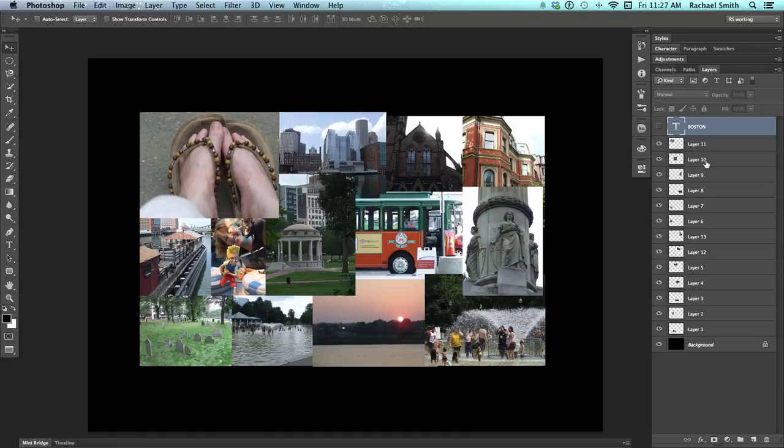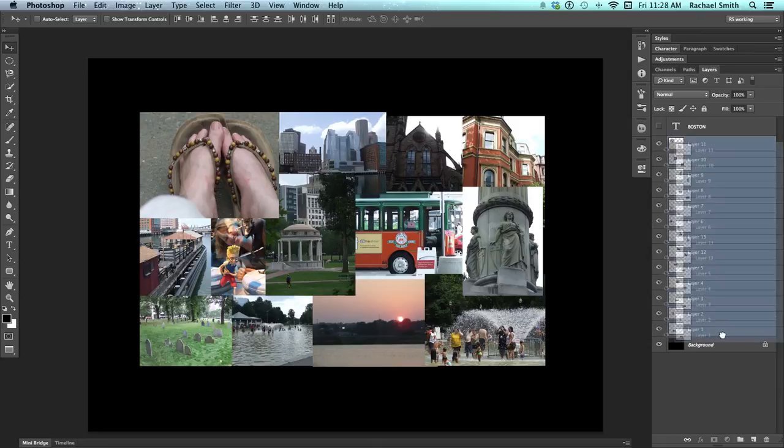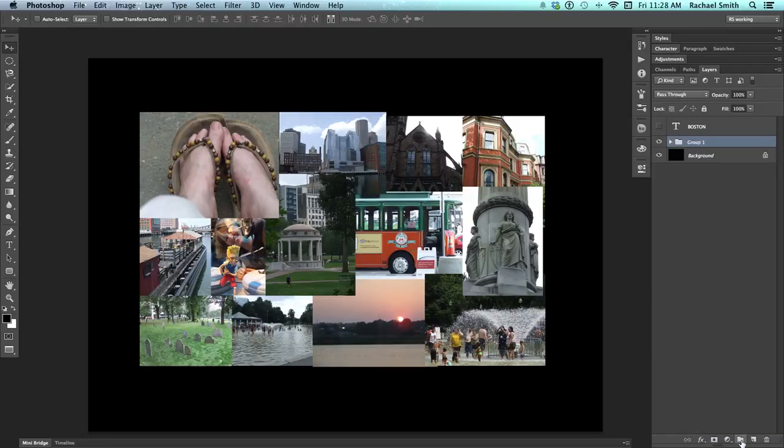I need to put all of these layers into a group. To do that, I select all of the layers that I want. I'm doing that by clicking at the top and then holding Shift and clicking at the bottom, and then you can click and drag them down to the folder icon at the bottom of the Layers panel. This puts them into a group, which is kind of like a layer.